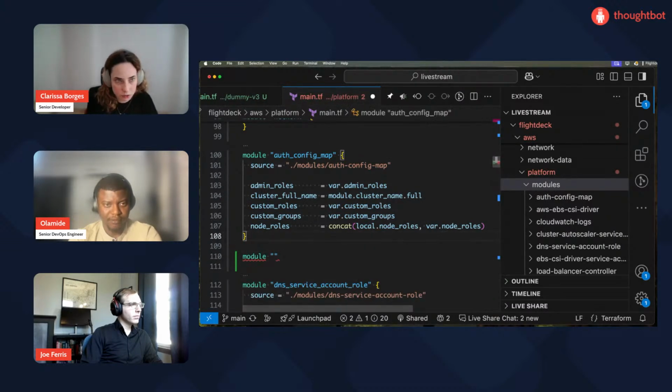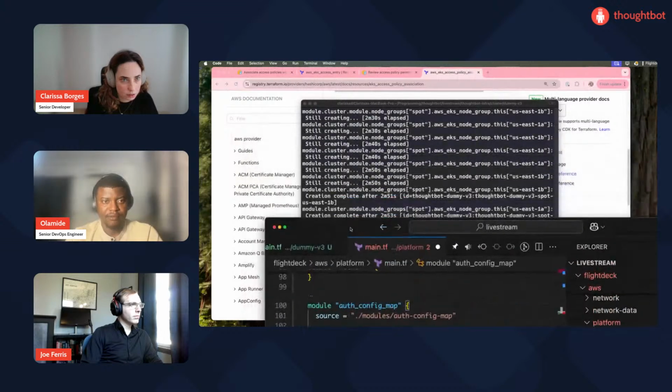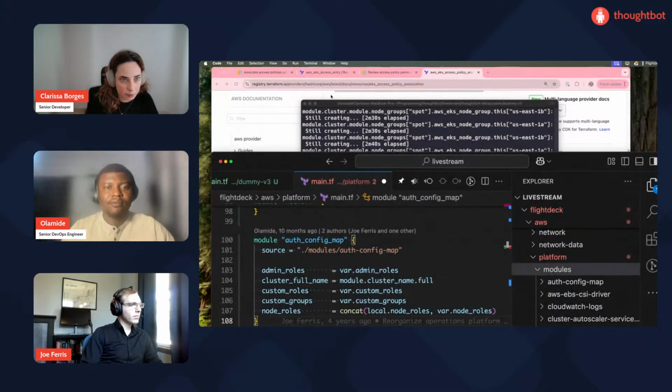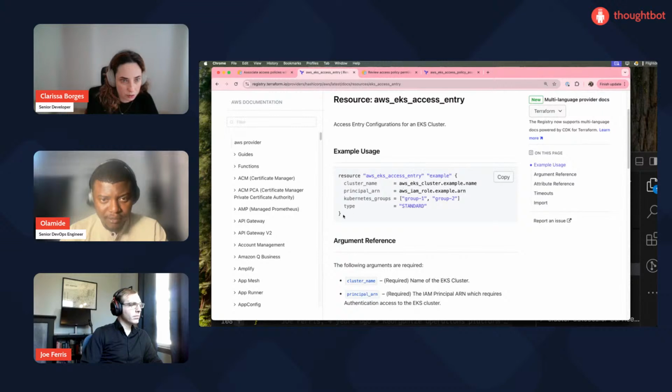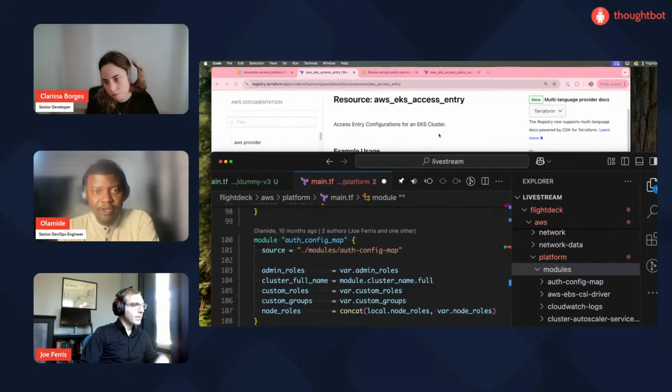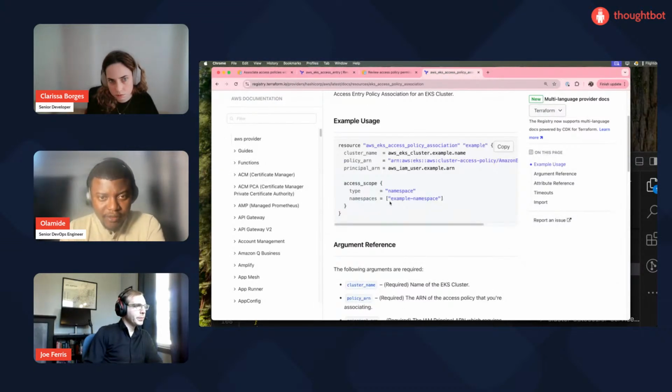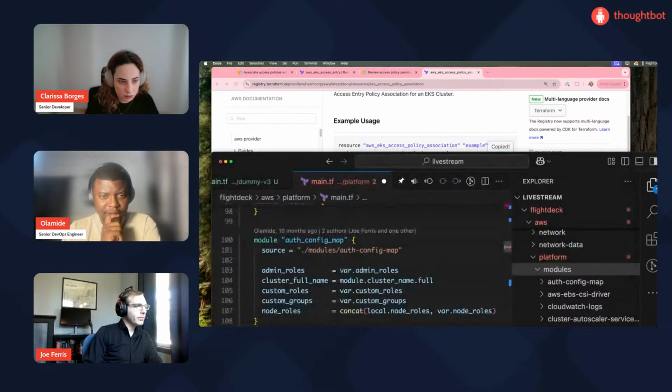Let me go back to the. So we're going to create first this one, the access entry. Not for the admin roles. We would want to use the other one instead, maybe, of the.